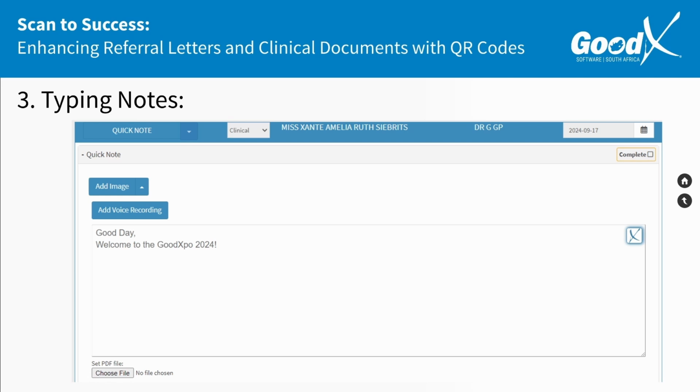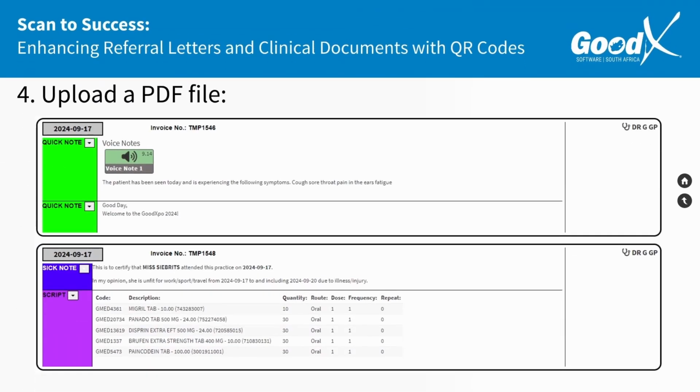Third, you can type your notes. If we have any fast typers here, you can just type out your notes. We can also pre-save a template for you, which is easy to also just pop in extra information. And then the fourth option is to upload PDF documents, which is later able to be found in the screen as you can see up here.